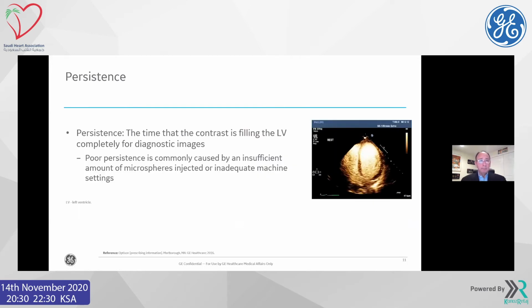So again, persistence is the time the contrast is filling the left ventricle. Poor persistence is commonly due to an insufficient amount of microsphere injected or inadequate machine settings. In other words, the settings aren't correct. It's not persisting. It's probably your settings are off, or the dilution mix could be off. It could be one of those three things, and it's very simple: whether it's your equipment settings, your dilution setup, or how you administer it. Those are the three things that are key, okay?